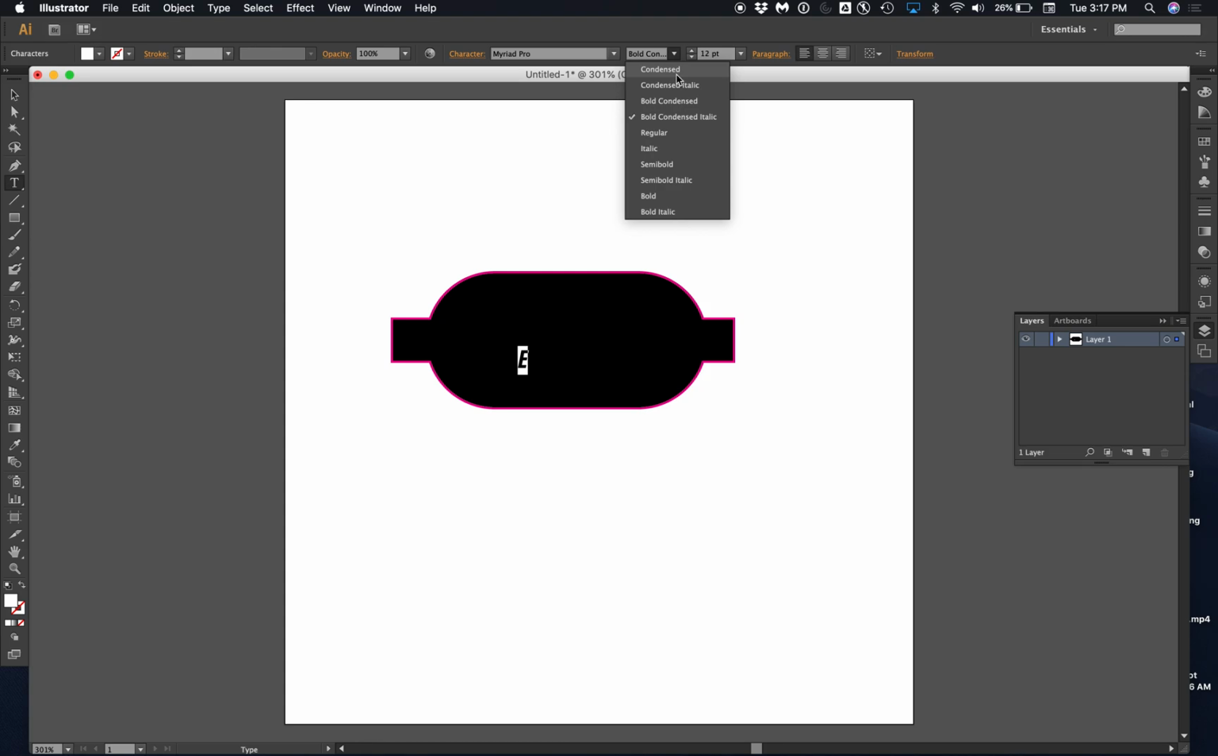Oh, I don't think that one's the right one. Let's just do this bold. That looks pretty good. And it's the font Myriad Pro. I might try Arial. That one's pretty blocky. Oh, no, I like the other one better. Oh, that's wrong. Oops.